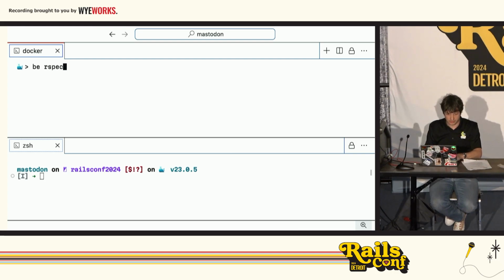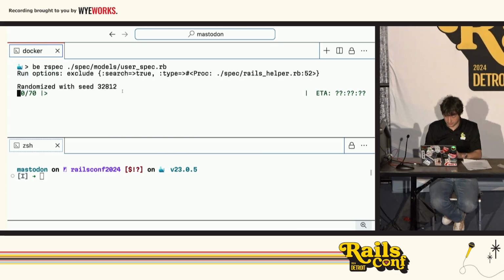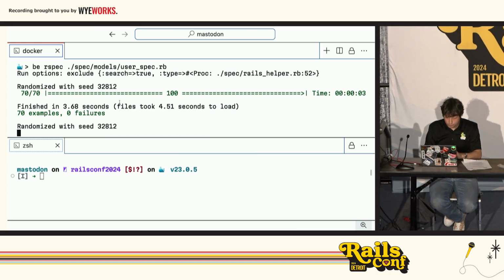Within the container, I use this command. B is a bundle exec alias. RSpec. Let's try to run some model tests. User spec, for example, just to make sure everything works. It's going to take some time to warm up. Yeah, okay, just nice.